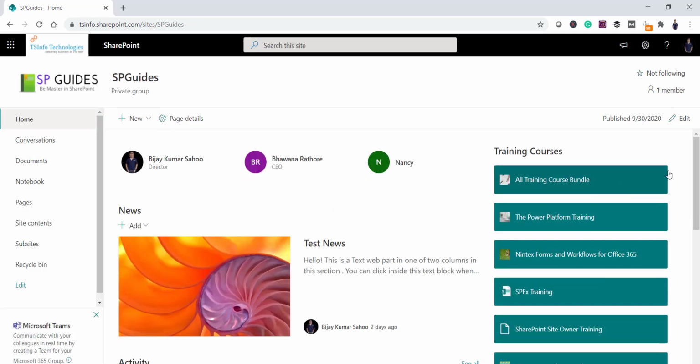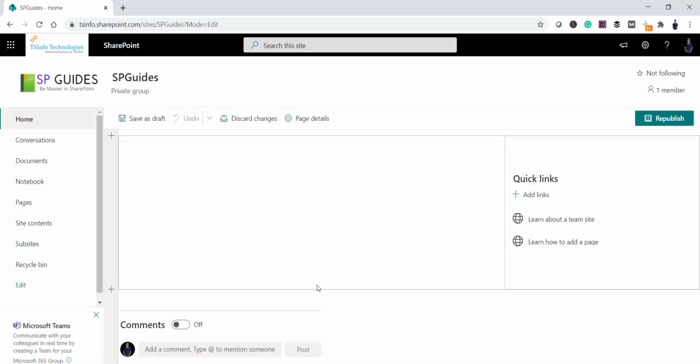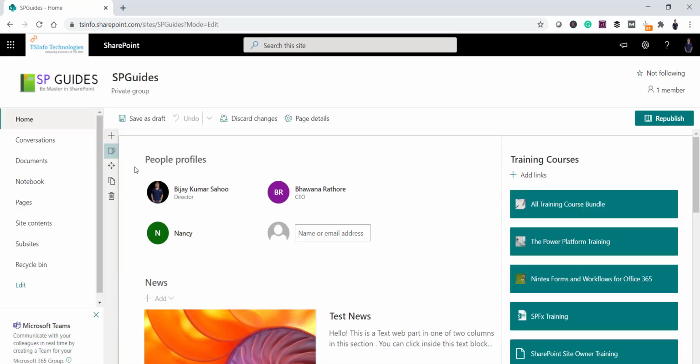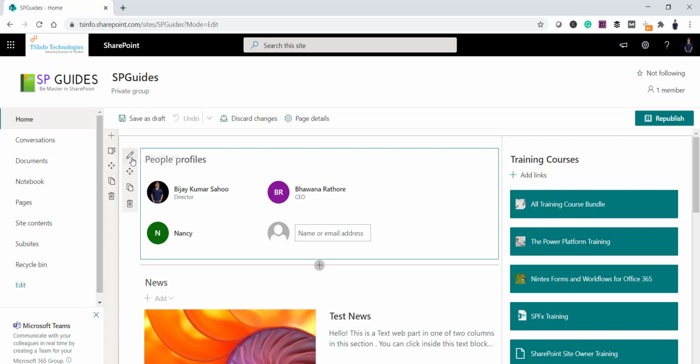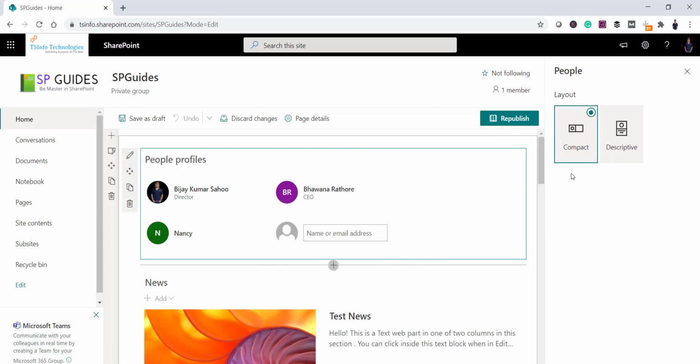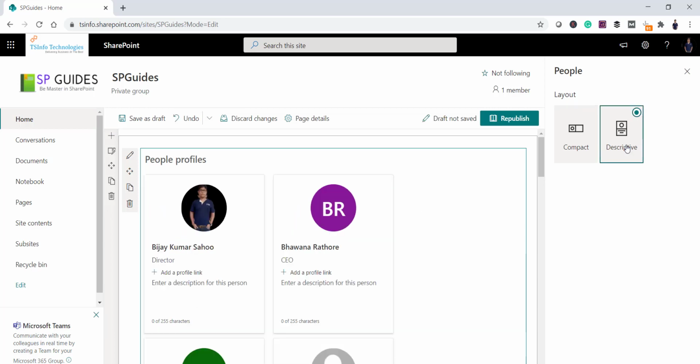Let me show you one more thing. If you click on edit, select this web part, and then click on edit web part, you can see there are two layouts. One is the compact layout, where you can see just the name, photo, and the designation. You can click on descriptive and you can see other information here.